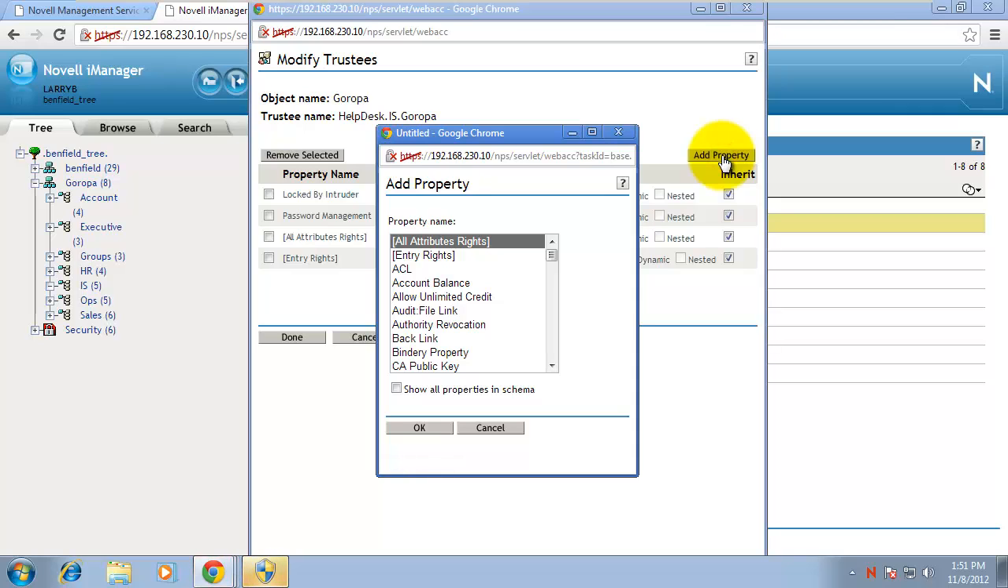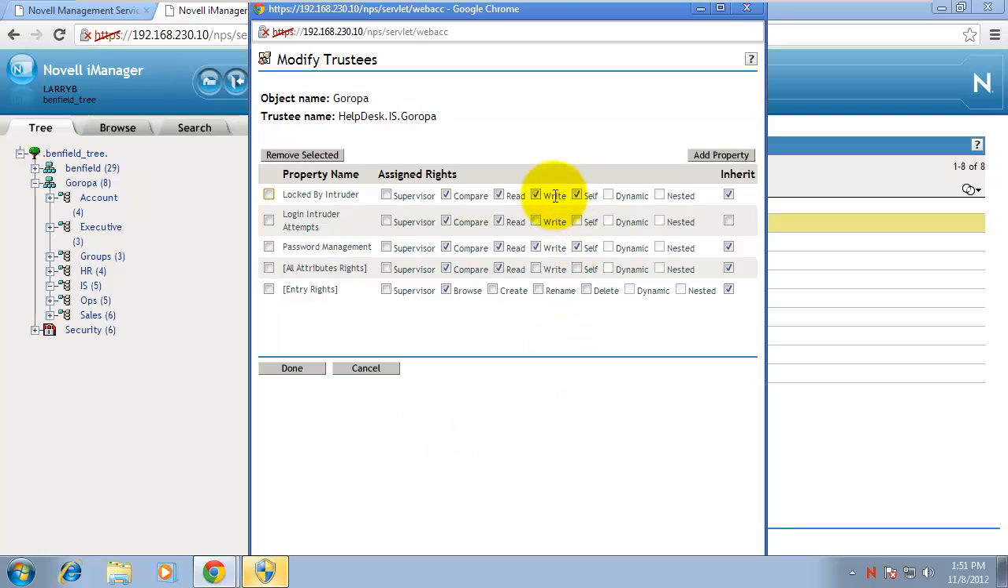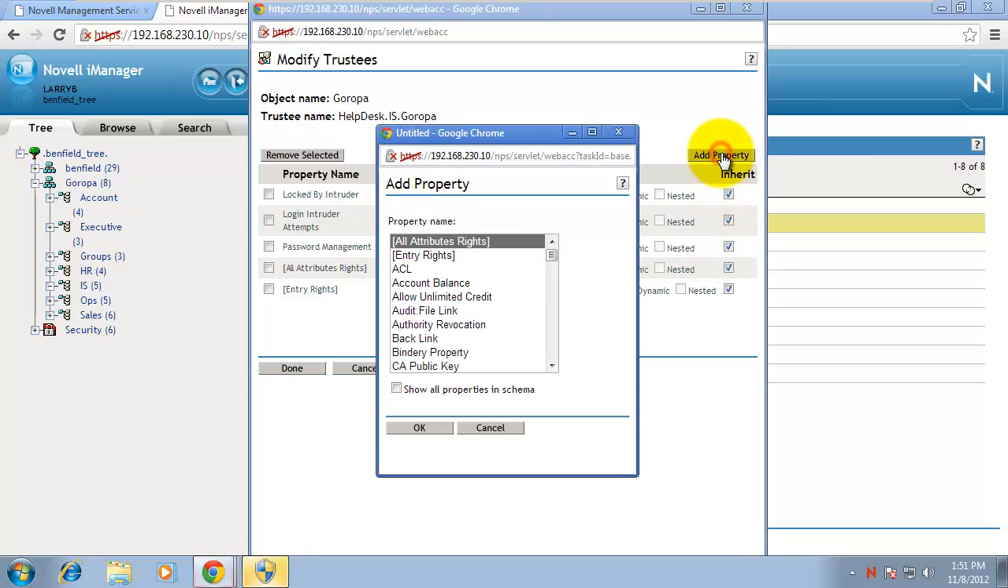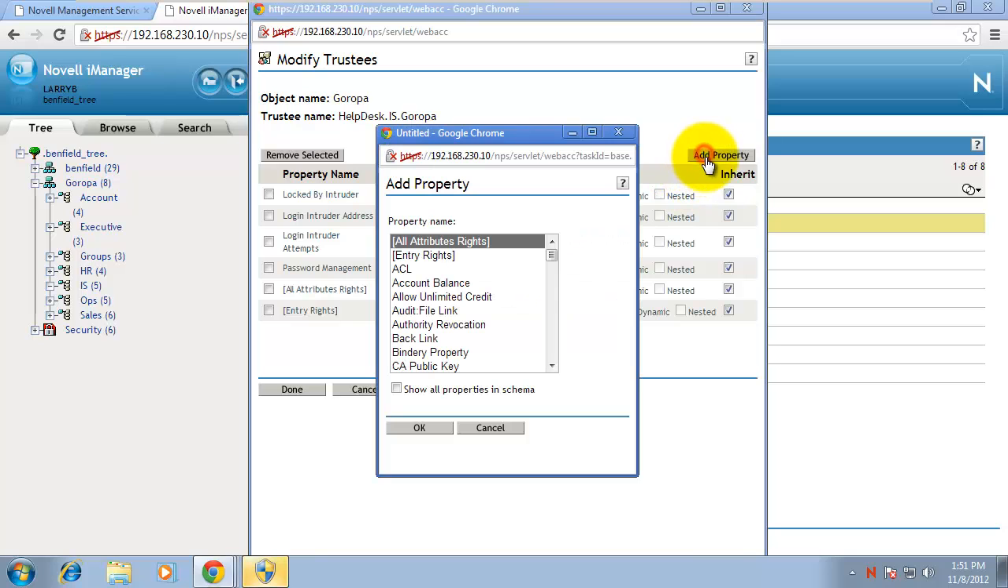The next one is login intruder attempts. And again, I add the write and the self and the inherit. The next one is login intruder address. And again, write, self, and inherit. That's 2 of them. The next, let's see, 1, 2, 3, that's 3 of them. And the last one would be login intruder reset time.